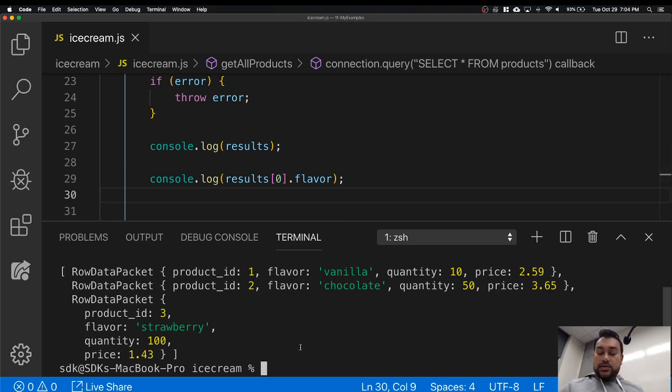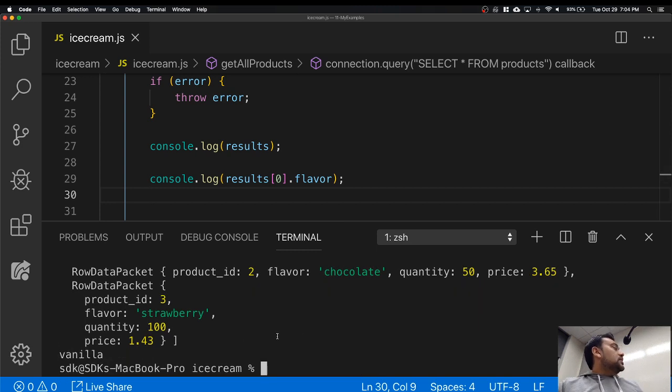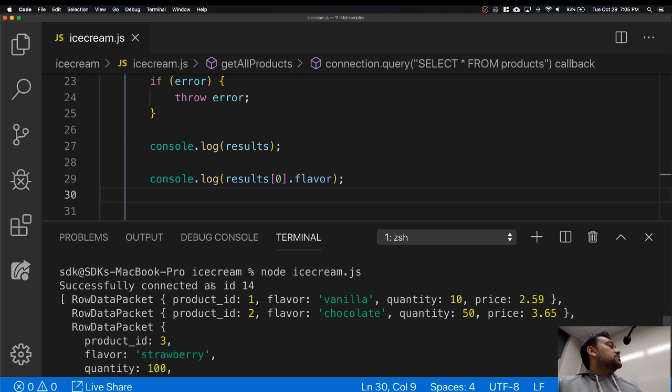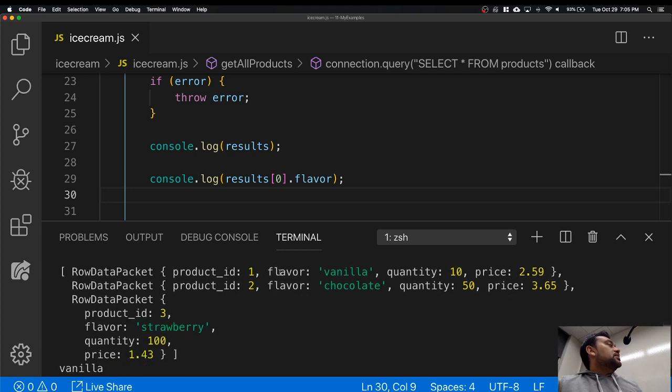So if I run this again, the second string, I'm just getting vanilla, right? Again, why? Because I went to the first object and picked out the flavor of it. Okay, just like your JSON parsing, it's the exact same thing over here.